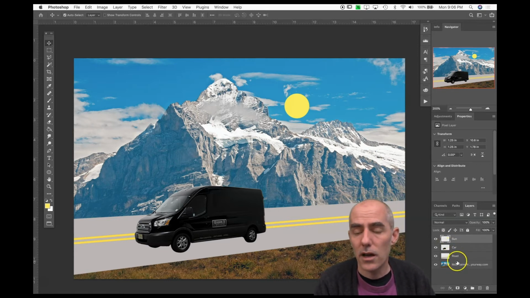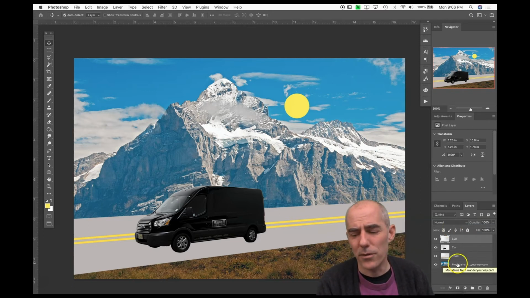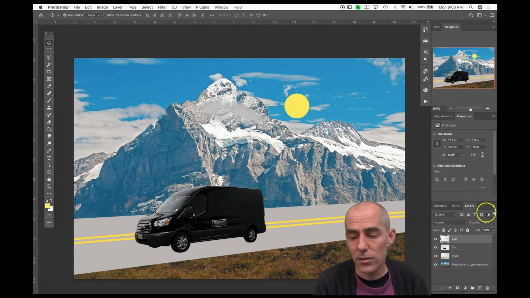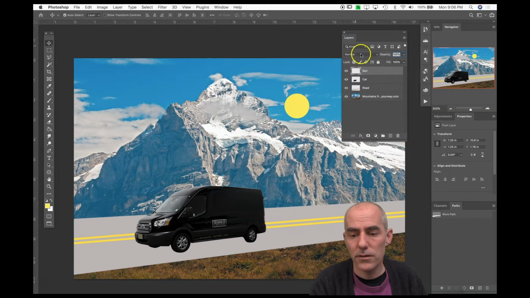All right, so now I have a layer named Sun, layer named Car, layer named Road, and those mountains. I'm going to organize them a little bit, right? Right now we only have 4 layers. That's not so hard. But as we go on and make more and more layers, it will probably get a little tricky. So I'm going to drag this up here just so it's a little bit easier to see.